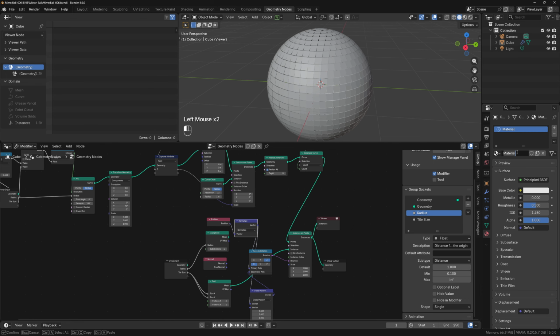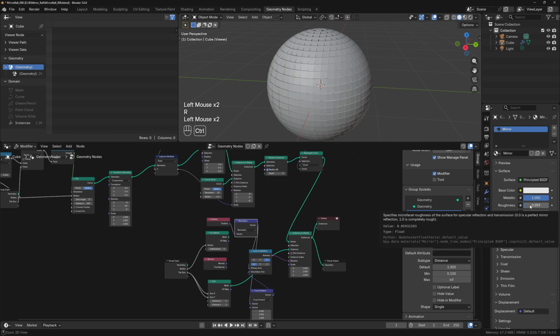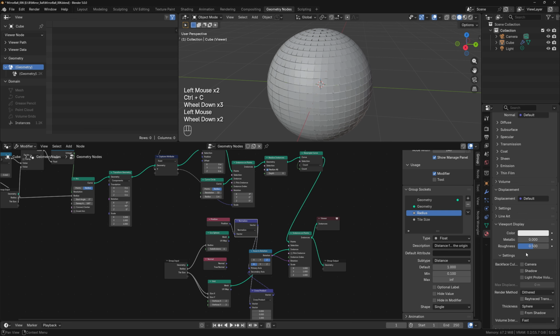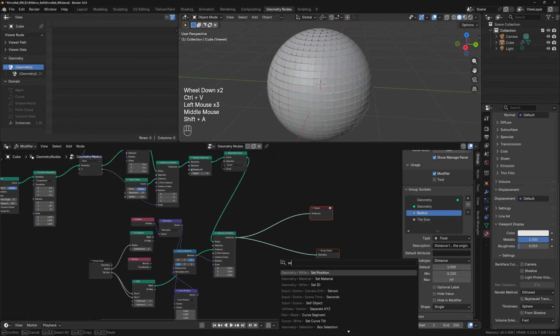Now let's add a material. We create a new material and call it, for example, mirror. We make it metallic and lower roughness to a very small value. I usually copy these settings to the viewport shader as well, so I can see the final result directly in the working view.